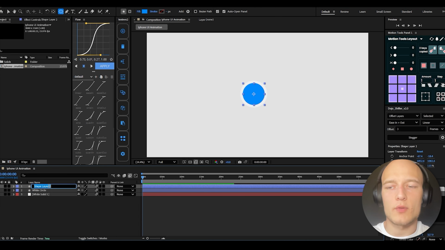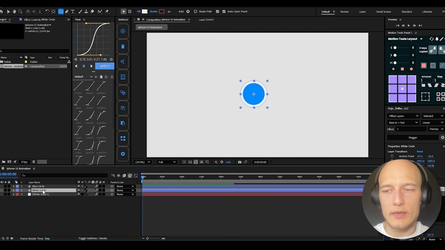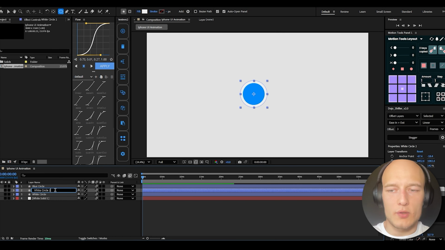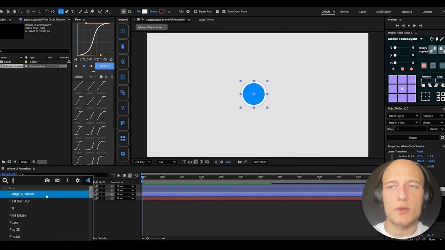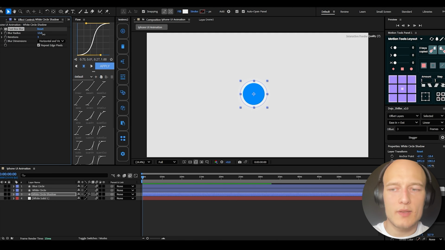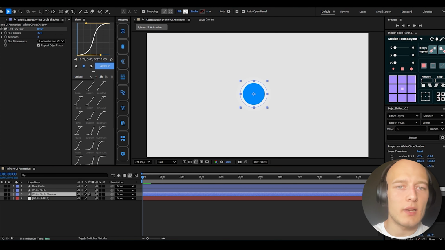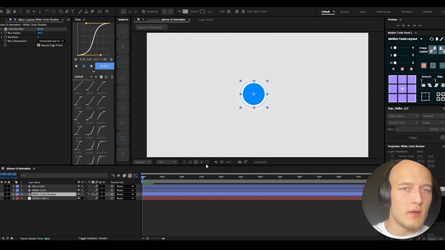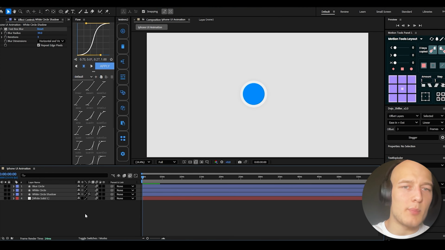Remember to rename your layers and stay organized. So the back one we're going to call white circle, the top blue circle, and now we're going to duplicate the back white circle and change this to white circle shadow, because we're going to make a little shadow on the back. Drag this underneath and add a fast box blur. Now let's add a bit more of a radius and change the color to slightly darker gray so that it looks like a shadow. And already you can see the sort of Apple style that we're going for.